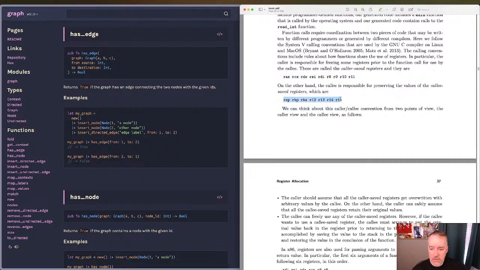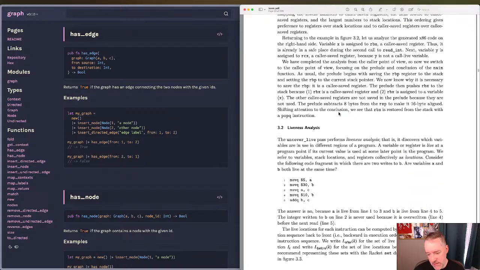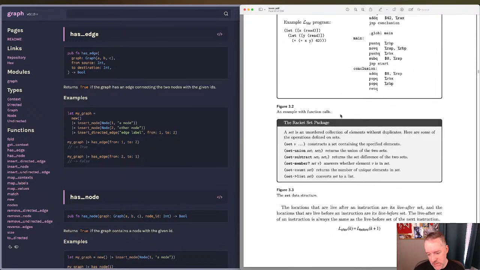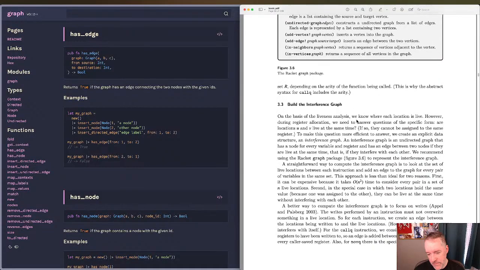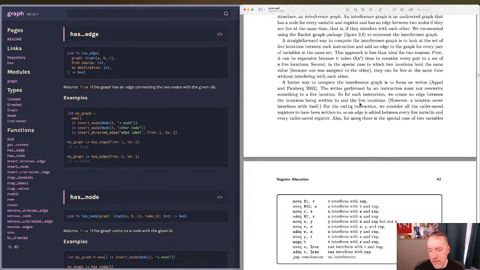Callee save registers are these. Okay, let's go back down here. I don't have a split on this, unfortunately. Okay, so for the call queue instruction, we consider the caller saved registers to have been written to. So an edge is added between every live variable and every caller save register.